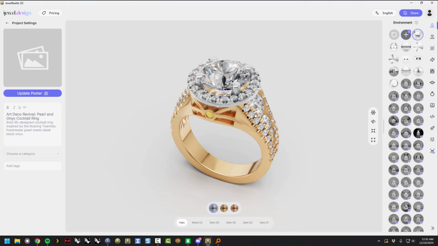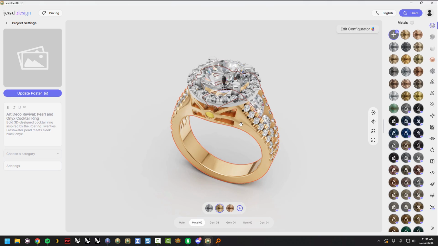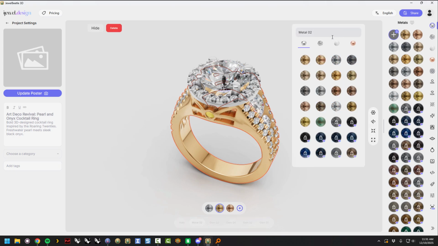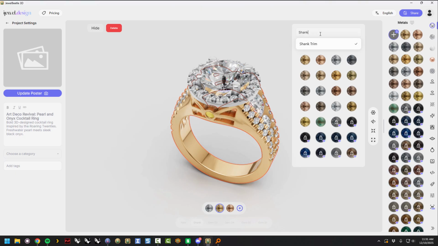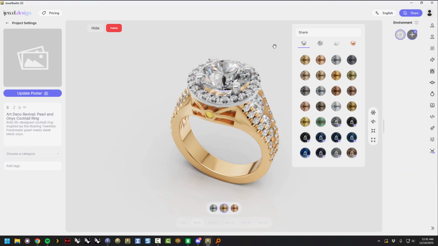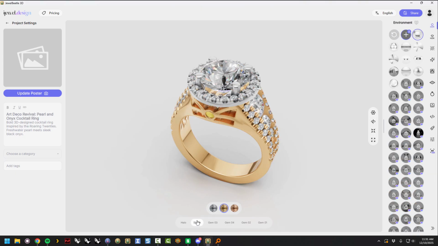Let's go to Metal 2, which is here. Edit Configurator, and they have one called Shank Trim. I just prefer shank, so I'll back that out. Now that's called shank, and we can make that whatever color we like.